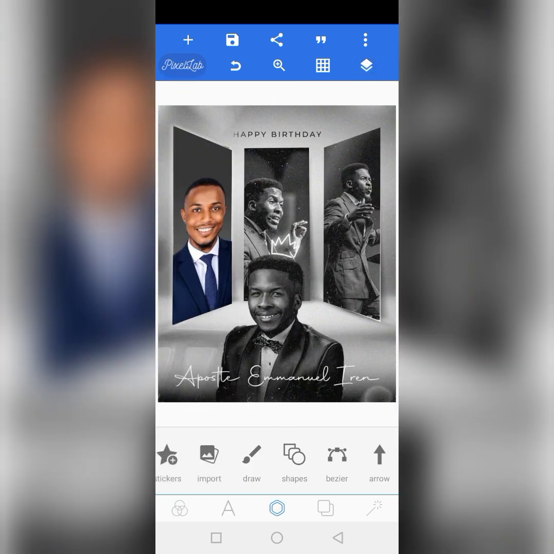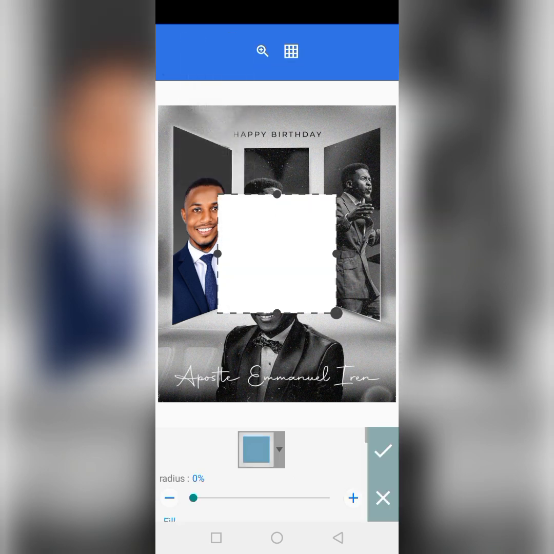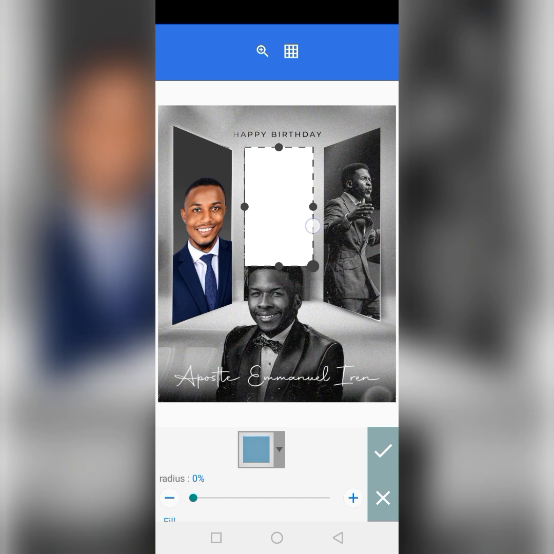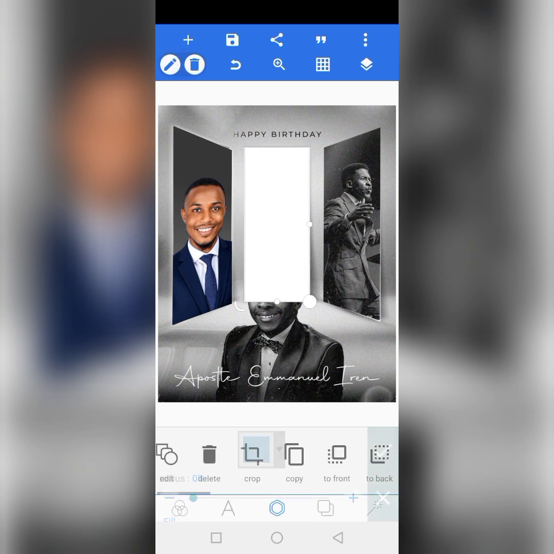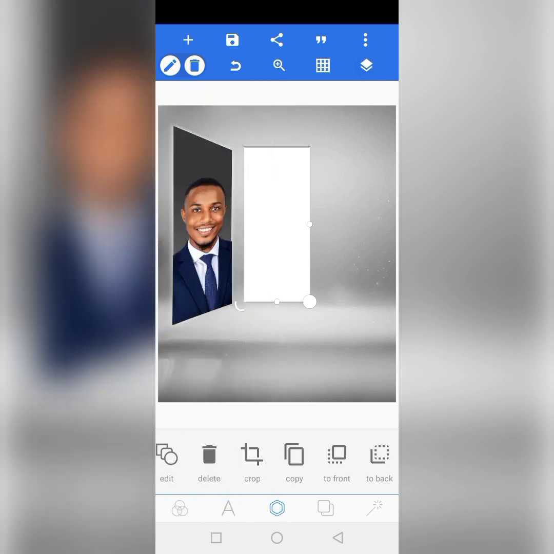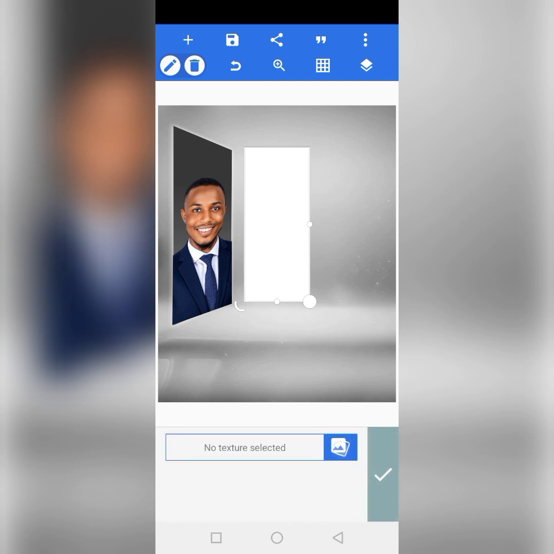The next thing is to bring in the middle shape. You go to shape, bring in the middle shape. Just make sure it's the same size as what you have on the design. Then you click OK. You can hide this one so that you see what you're doing. Then the next thing, remember the next thing we did was to use our texture to bring in the background.